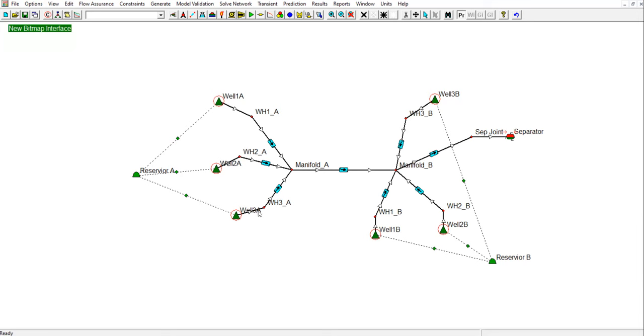Right now, we want to generate the IPR for all wells, and the machine that will perform the IPR calculation is the Prosper. And to do that, we go to generate. All right, and here we can see that we can generate well IPRs with Prosper here.